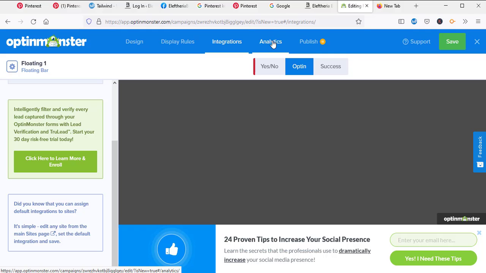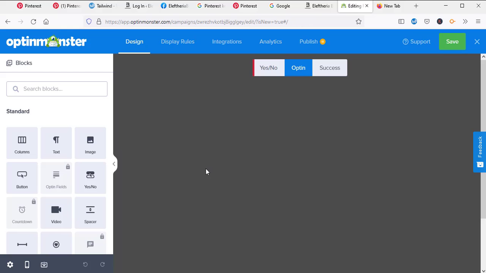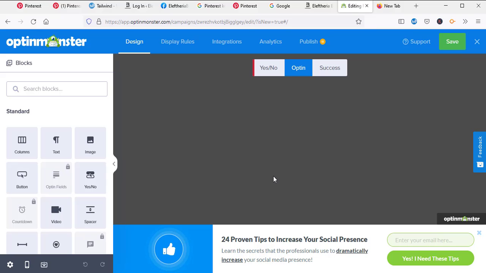I want to remind you that analytics is very, very important. So before you publish the campaign, you need to make sure you connect with your analytics. And to be honest with you, it's very, very important, because that's how you see what campaign is working for you and what is not, and then you can make changes accordingly. As you can see here on the left, you have everything.